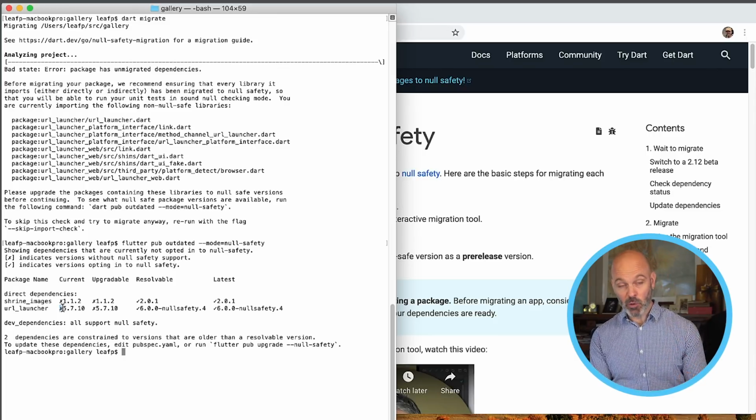And you shouldn't be migrating your app unless all of the packages you depend on are null safe. Well, maybe there's a new version of the package which is null safe, because the Dart team has been out migrating lots of stuff to get it ready. And in fact, if we look under the resolvable column, we see that both of these packages have a version listed with a check mark next to it. And that little check mark is telling us that this version listed here is null safe.